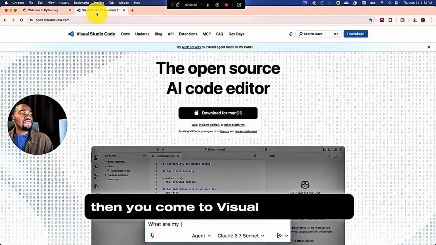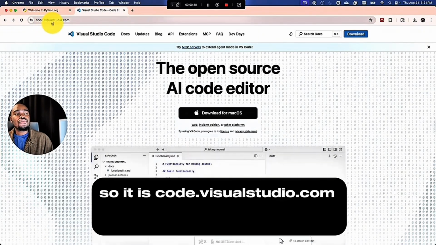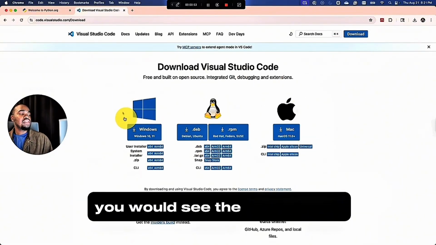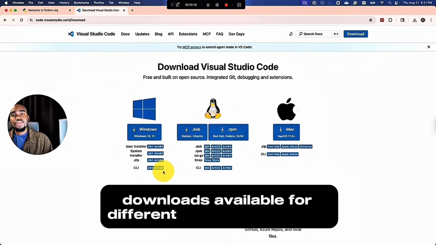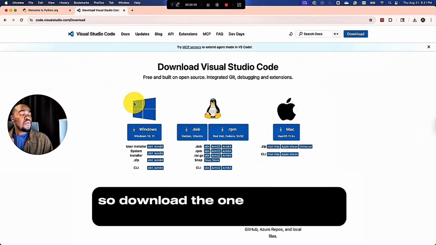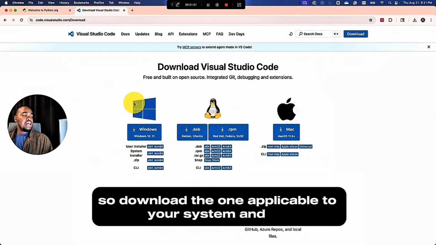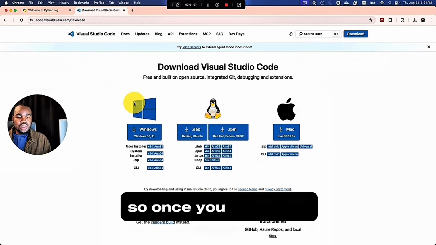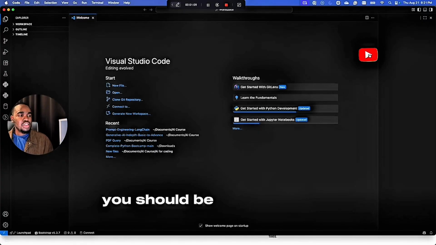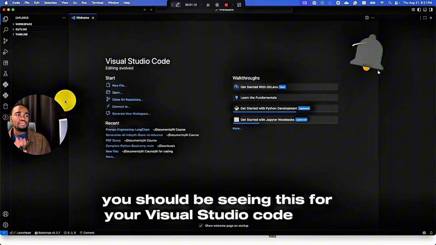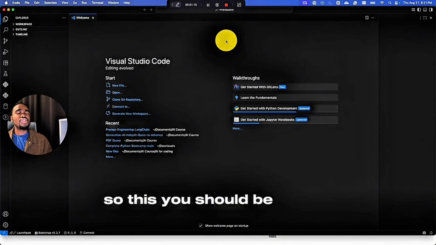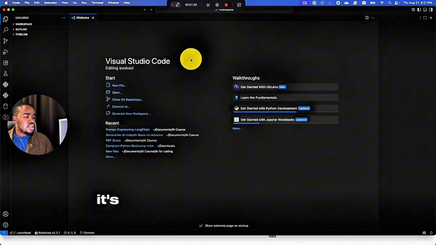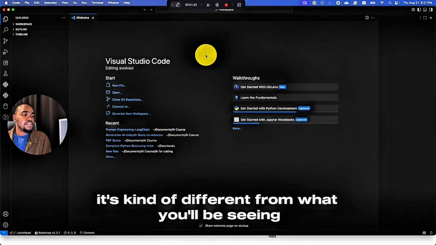Then you come to Visual Studio Code. It is code.visualstudio.com. Then you go to the downloads page. You would see the different downloads available for different operating systems. Download the one applicable to your system and install it just like you installed Python. Once you've installed it, you should be seeing something like this. Because I've been using mine, it's kind of different from what you'll be seeing.